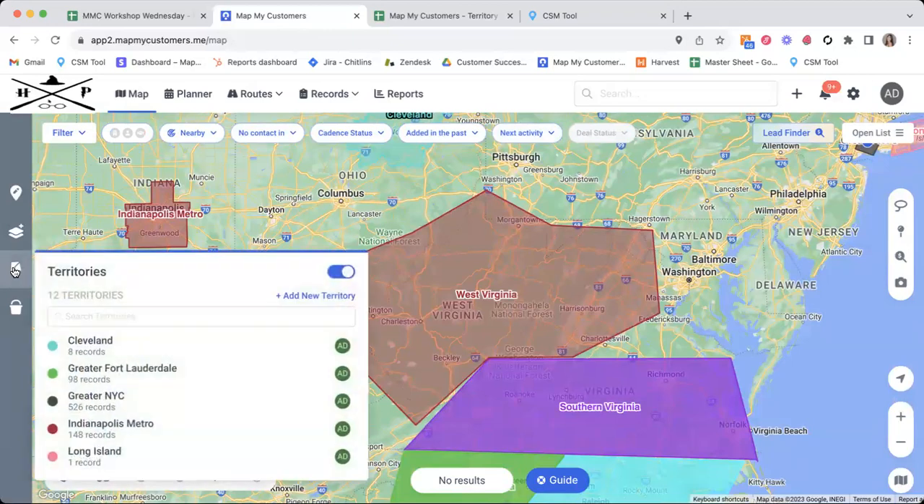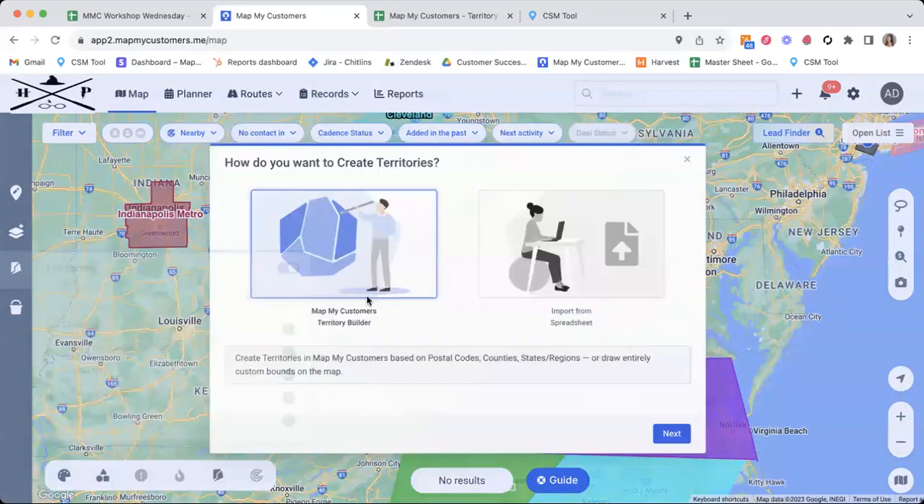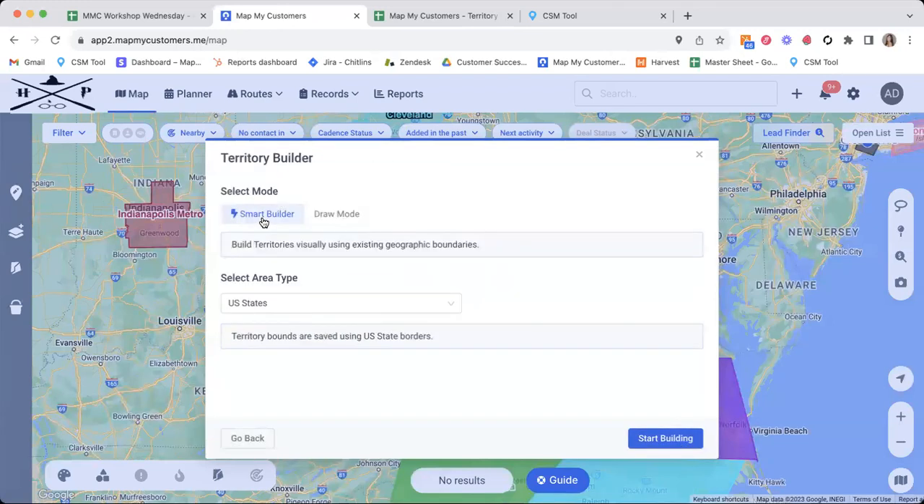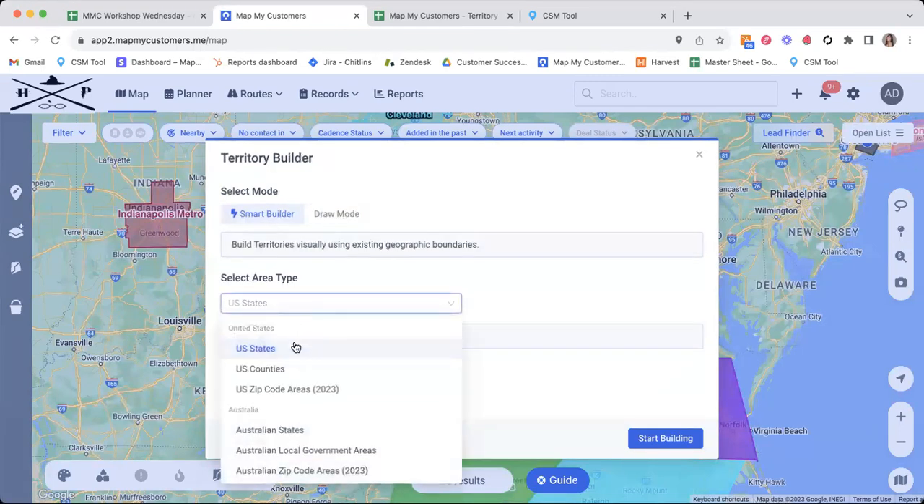The other option when I go into that add territory and I use the territory builder is going to be the smart builder. The smart builder is going to let you build based on postal codes, counties, or states. If you start at the smallest, which is postal codes or zip codes, you can zoom out and use counties or use states. If you start with states, that is the smallest size that you'll be able to focus in on.